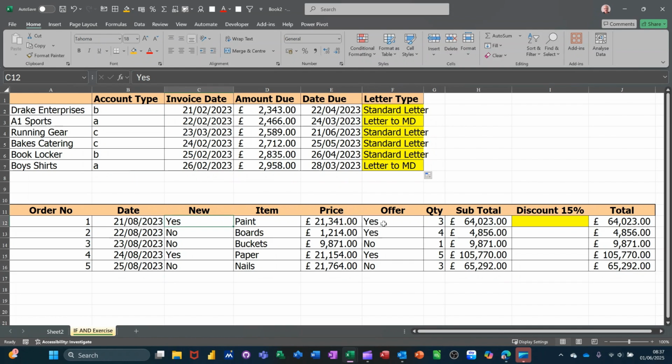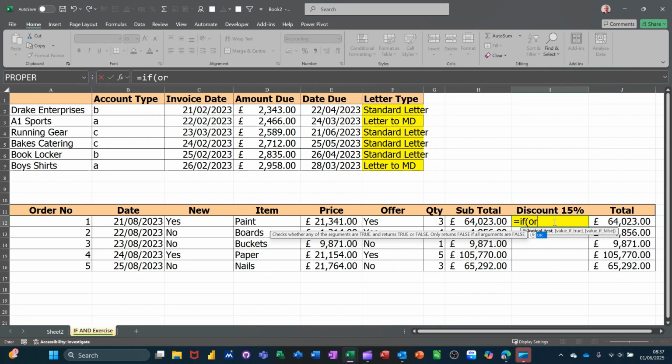This one, I'm going to do if or. So I'm going to say if it's a new customer or they've been offered, so either or. So if that says yes or that says yes, they're going to get a discount. So again, it's going to be equals if, open the bracket, or open the bracket. So then I'm clicking on that. If that equals yes, it has to go in quotes because it's text, comma, or that equals yes, either or, yes, close quotes, close bracket.